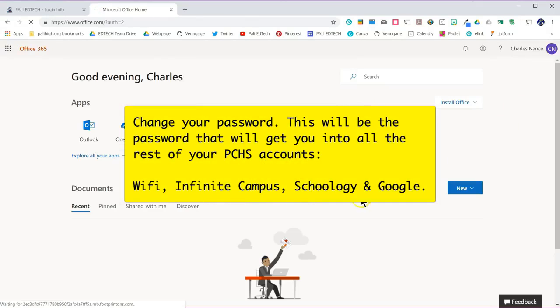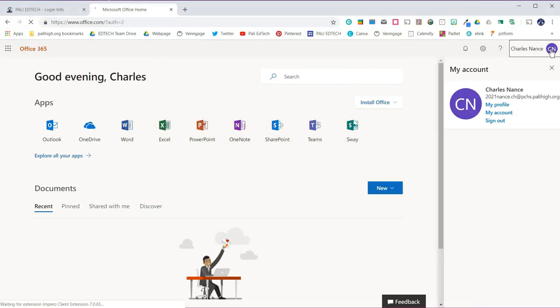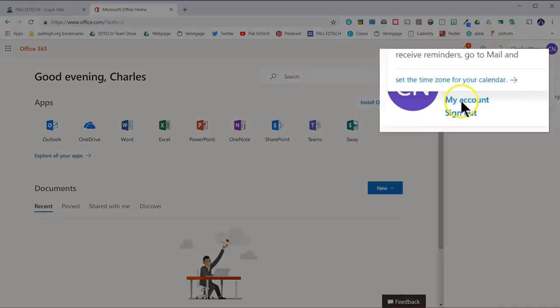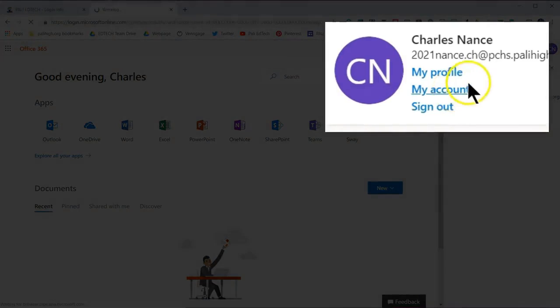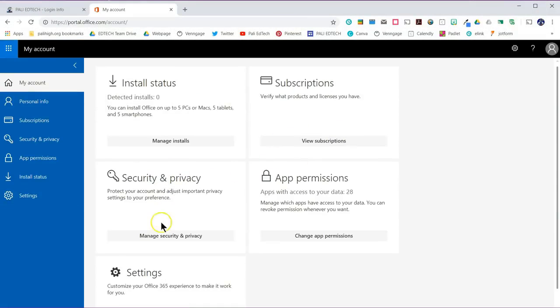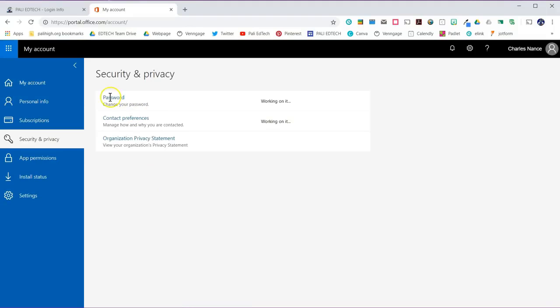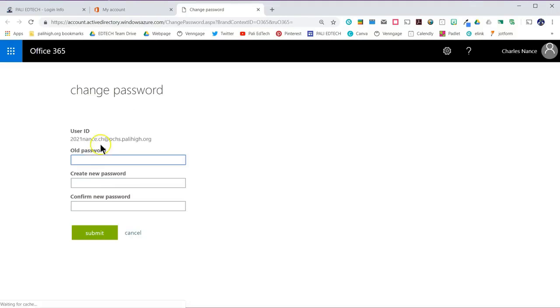Once you do that, you need to change your password now. When you do that, you're going to go to the upper right hand corner, click on your name and your initials, and click on My Account. So you're in your Microsoft account and you need to change from that default pattern. You're going to click Manage Security and Privacy, and then right there it says Password, change your password.